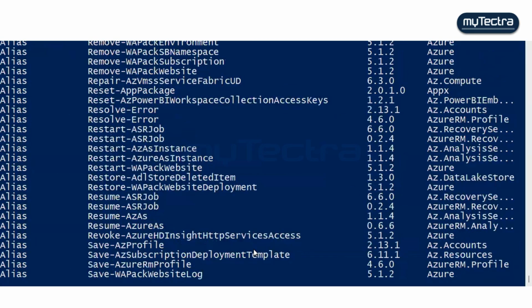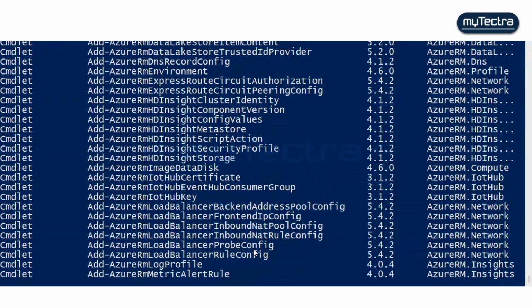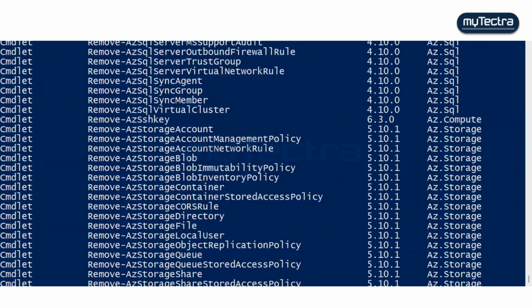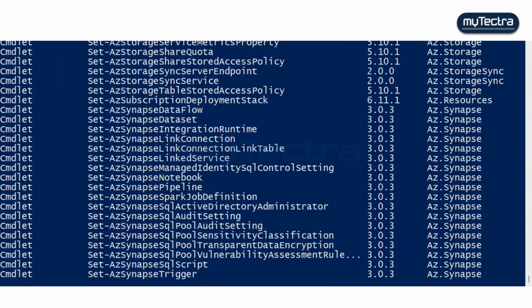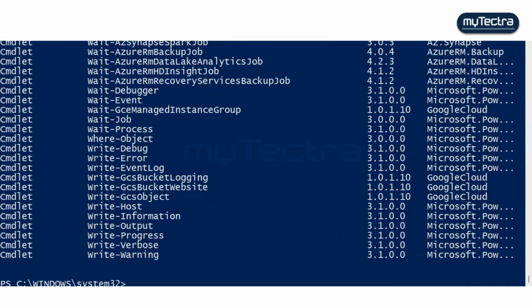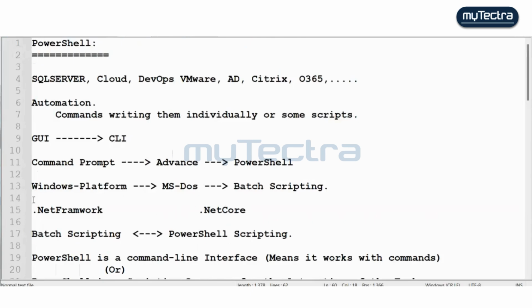Tomorrow and in the next class, we will discuss command types, wildcard characters in commands, and what other things there are: aliases, functions, commandlets, verbs and nouns. We will check the syntaxes and everything. Yesterday's class, we discussed what PowerShell is and all these things.